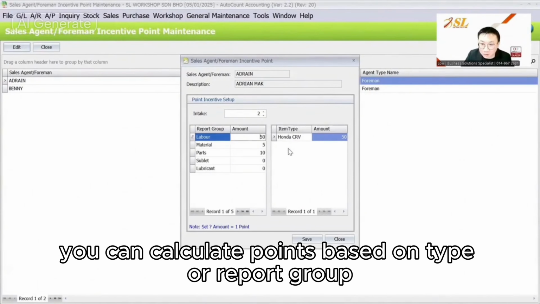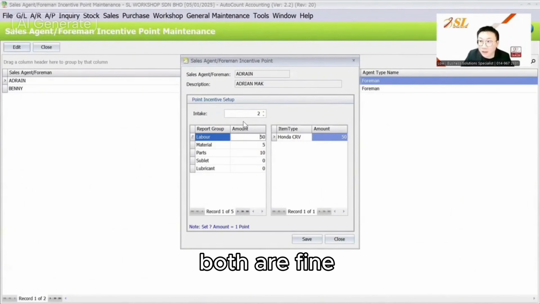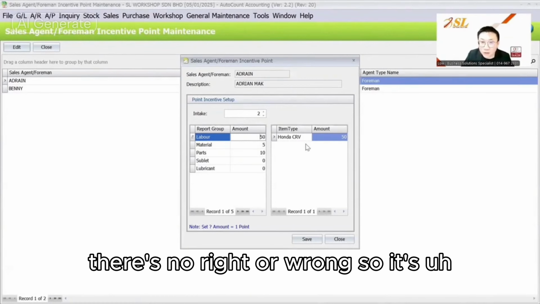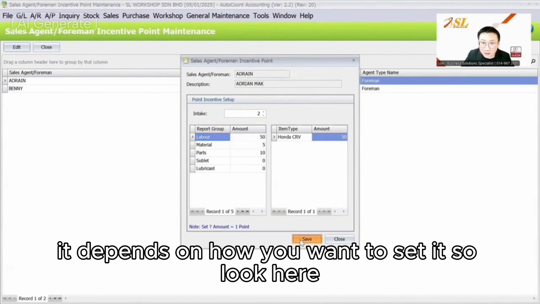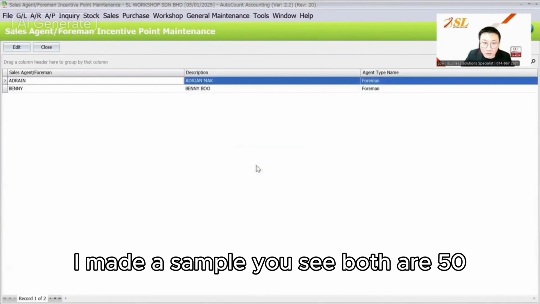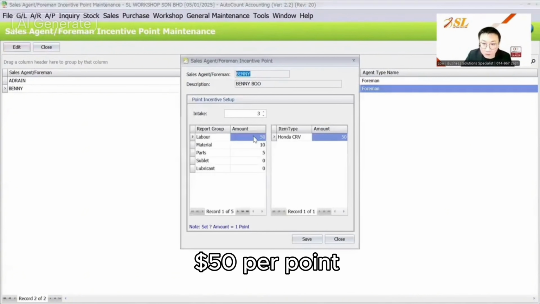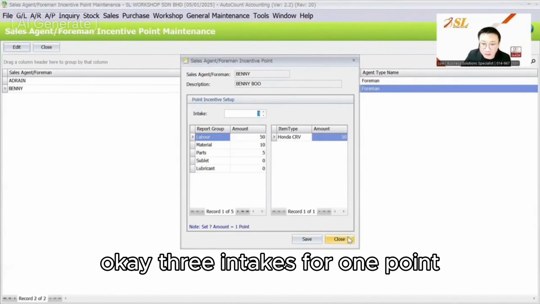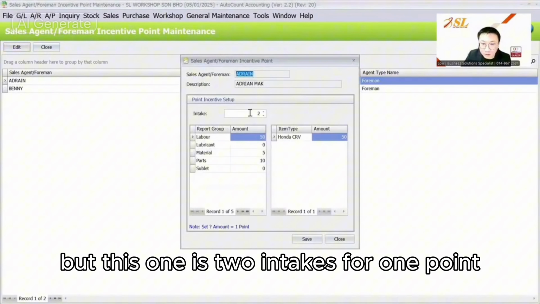You can calculate points based on type or report group. Both are fine. It depends on how you want to set it. There's no right or wrong. So look here, I made a sample. You see both are $50 per point, but this one is 3 intakes for 1 point. Okay, 3 intakes for 1 point, but this one is 2 intakes for 1 point.